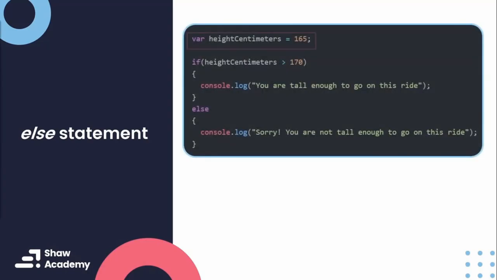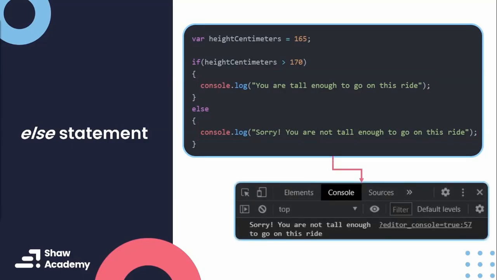Now let's turn our attention to an example of using the else statement in code. I've maintained the same variable on top where my height in centimeters is 165. The scenario remains the same. However, my first if condition changes. I've changed it from 160 to 170. So if height in centimeters is greater than 170, then yes, I'm allowed to go on this ride. Else, if it's less than 170, then sorry, you are not tall enough to go on this ride. And this is what the output looks like for that.